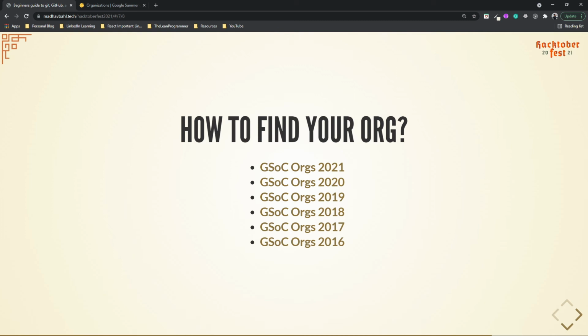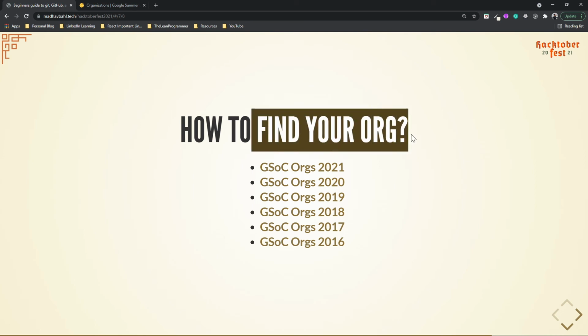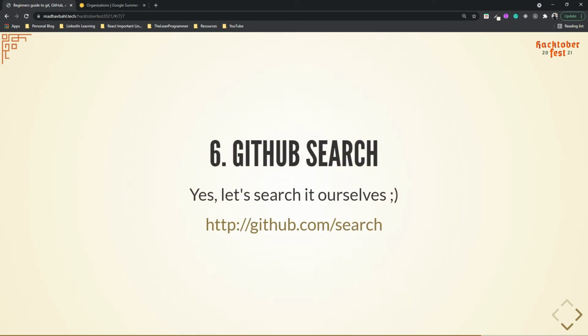And once you find your organization, start working on the projects that they have. Following this path might be a little more beneficial, because if you are aiming for GSoC, you know that if you are continuously contributing to a single organization, the probability of you getting selected in GSoC through that organization increases a lot. So yes, this is something that might help you if you are aiming for GSoC. But if you are just contributing to open source for fun, GitHub search is best for you.